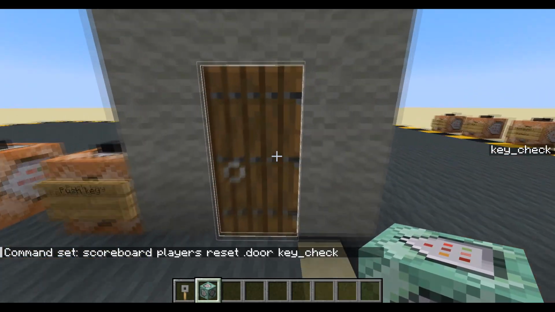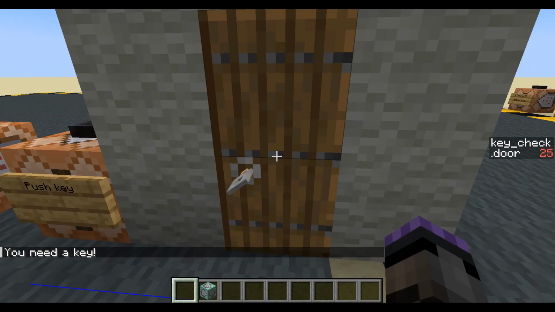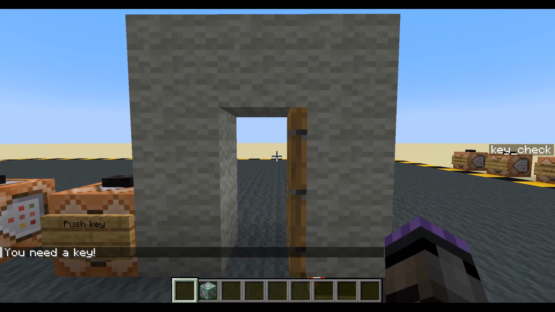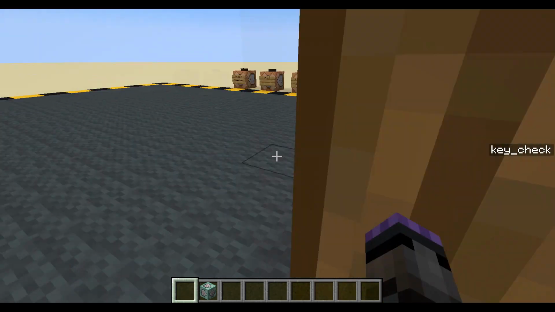Okay. So let's try again. Bang, nothing. Put the key in. Oh yes. Ta-da! I'm free, and we've removed the interaction, so now the door has been unlocked. You can open and close it whenever you like.